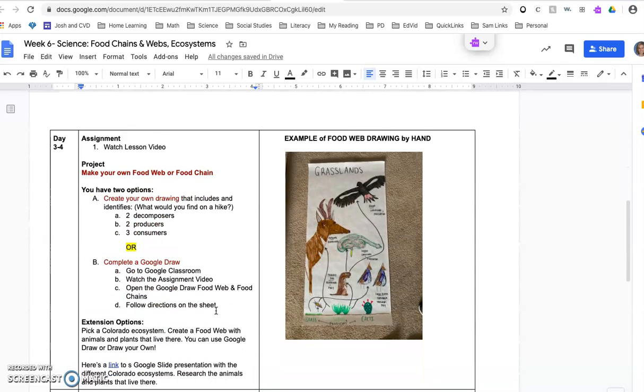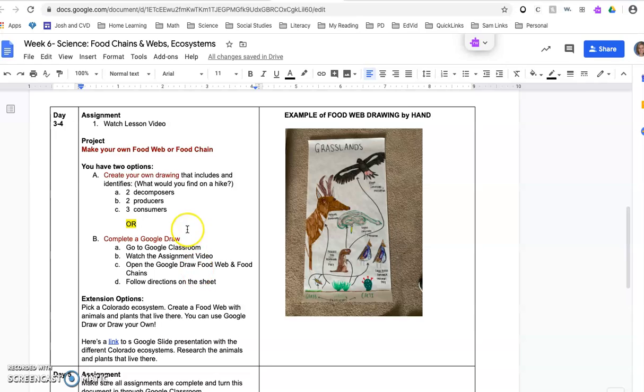Day 3 and 4. You are going to be making your own food web or food chain. So you get to decide how complicated or complex you want to make it. I am going to encourage you to watch a lesson video that I have not made, but I'm going to make about this project. You have 2 options.